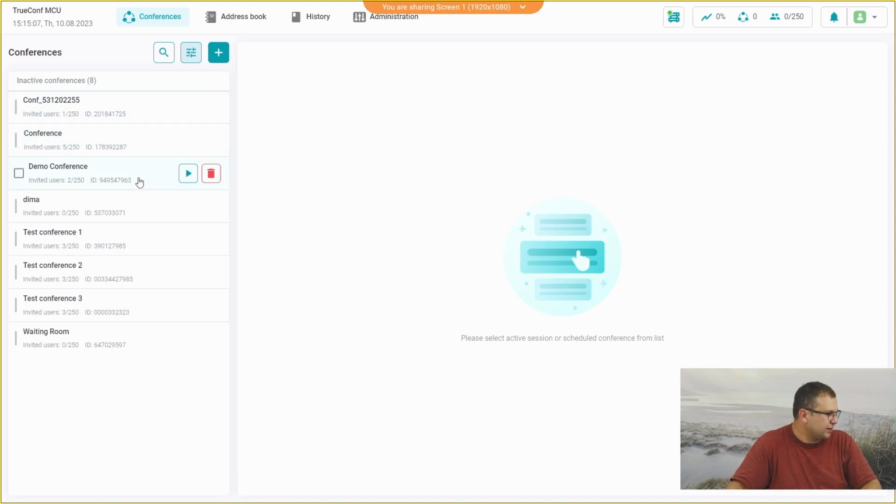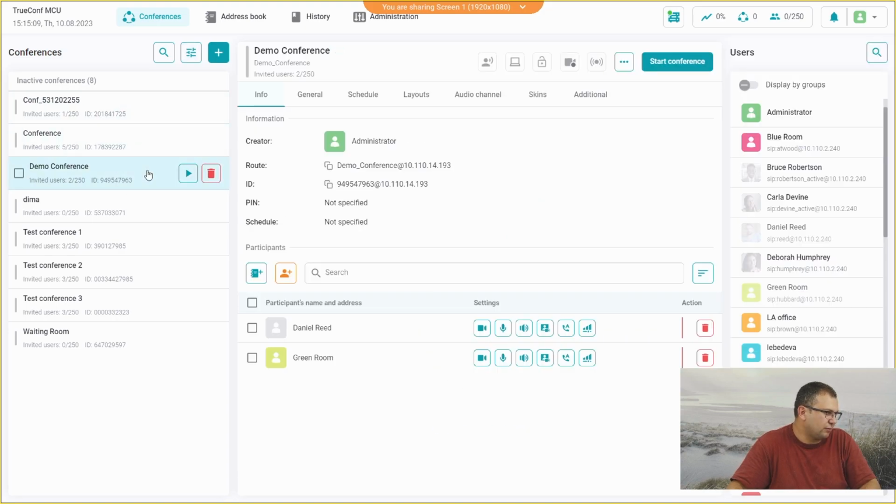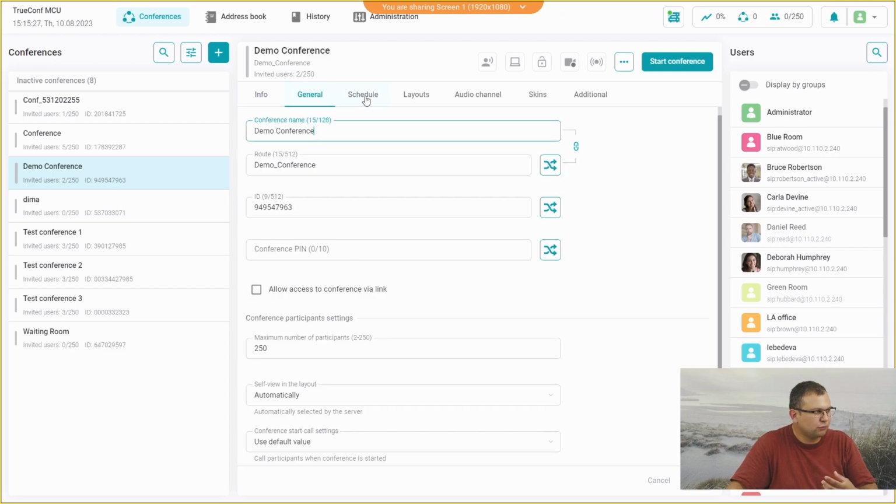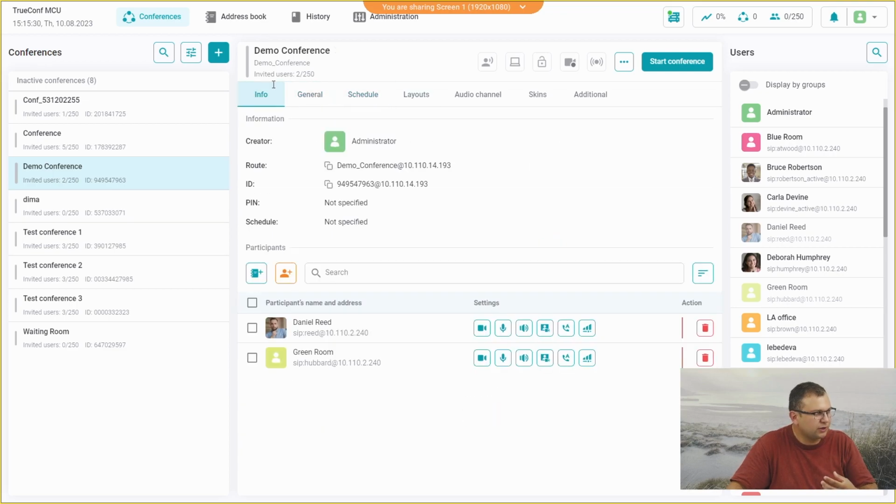If I select a conference, let's play around with the demo conference. Everything else is almost the same. However, we made access to the settings closer. You don't need to go to the settings anymore to access the additional settings for the conference. You can browse through additional settings right from the conference view.